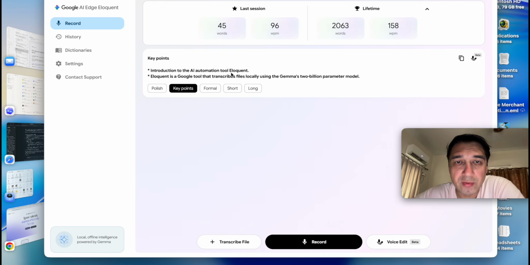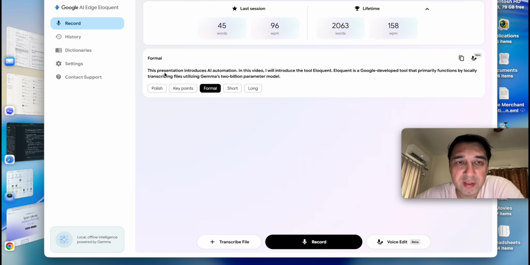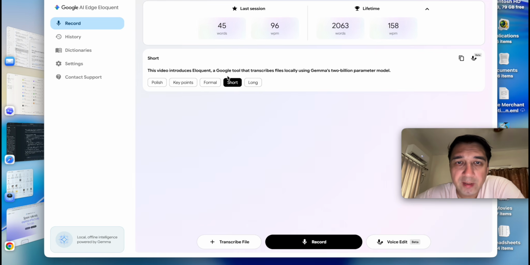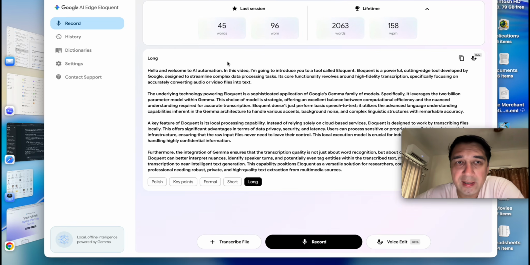Now, if I hit formal over here, this kind of changes my transcription. It says, "This presentation introduces AI automation. In this video, I will introduce you to a tool, Eloquent." So it's still very good. It also shortens the text, and you can also lengthen the text. I can imagine that's something you want to do, but it does a pretty good job of transcribing and then extracting notes out of it.